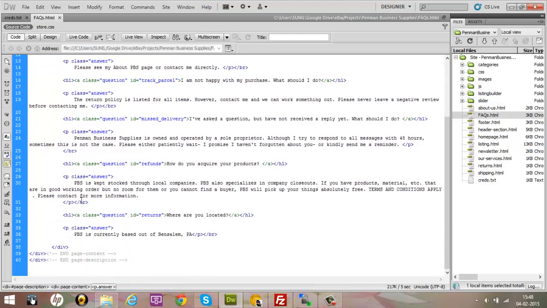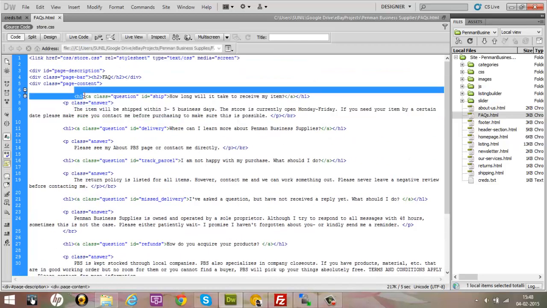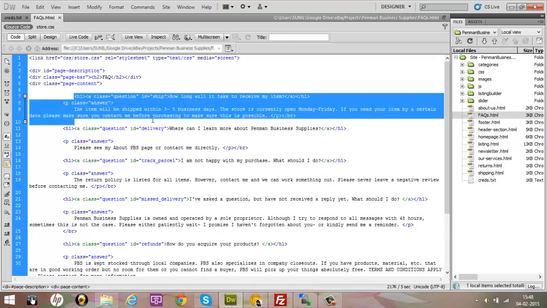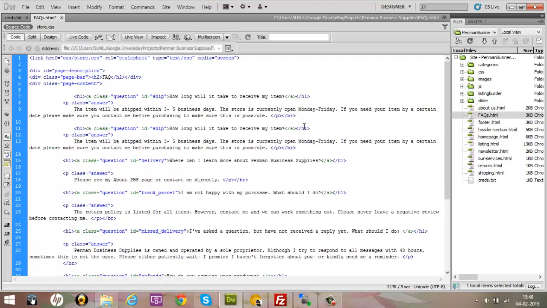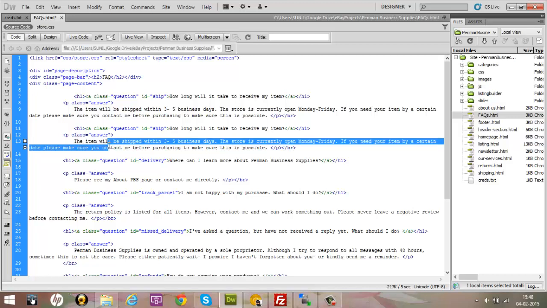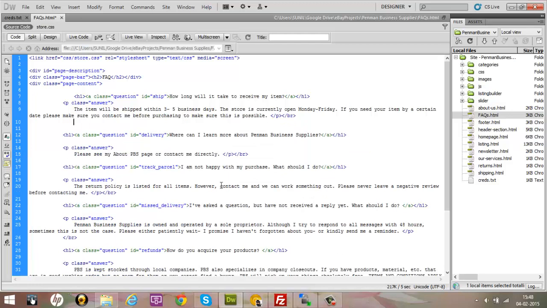Now if you want to add more question and answer, you can simply select any of this question and the answer, and then just below it paste it again, and then change this question to another new question that you have, and this answer to that answer that you might want to have. I'll just revert back the change and save it.